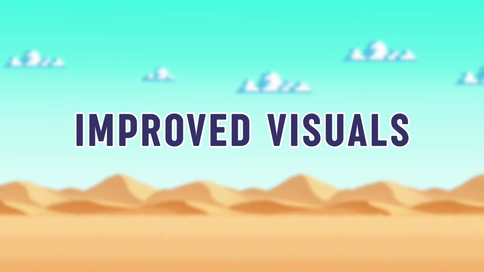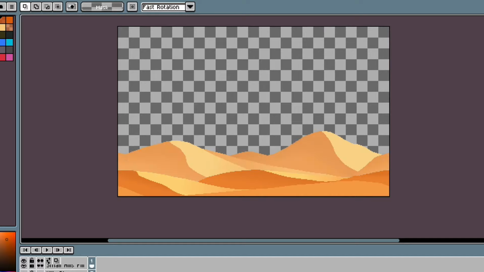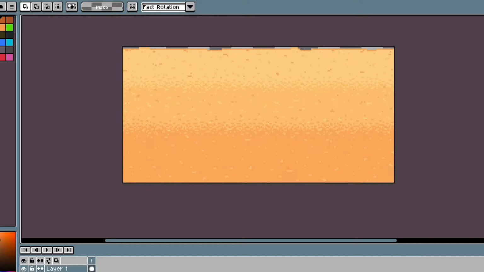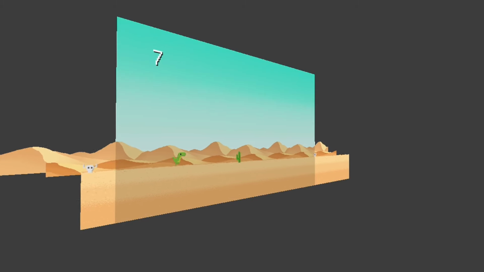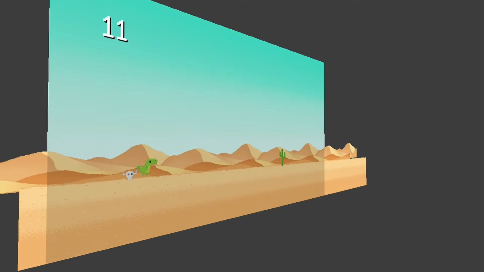Once I had the basic mechanics down, I wanted to improve the visuals, so I created a new background, 2 layers of hills, and a sand texture for the ground. I added them into the scene and made the layers move in different speeds to create a parallax effect, and this is how it turned out.